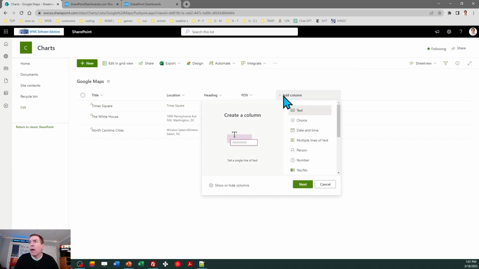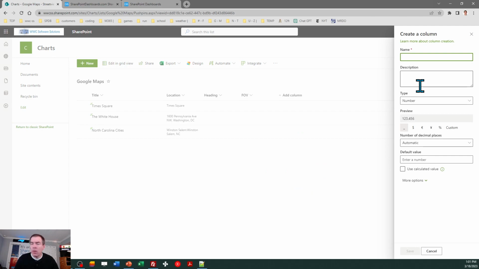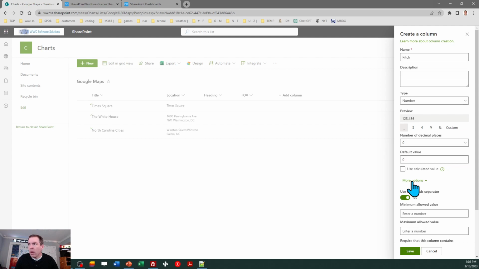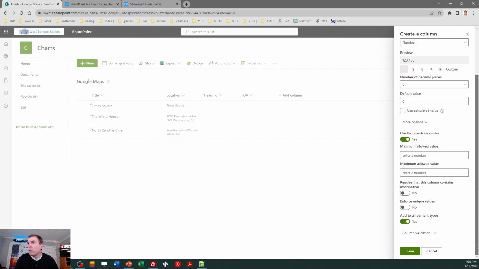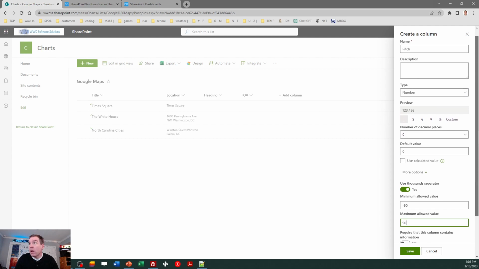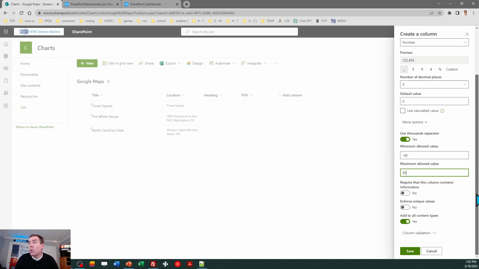Okay, so I do add column number, next, and this will be called pitch. Number, 0 decimal places, default value at 0. This is the camera going up or down. All right, so I'm gonna go ahead and put default 0, -90, and 90. It is important that you follow the instructions and set your fields to match that, otherwise you're not going to get the results that you want.